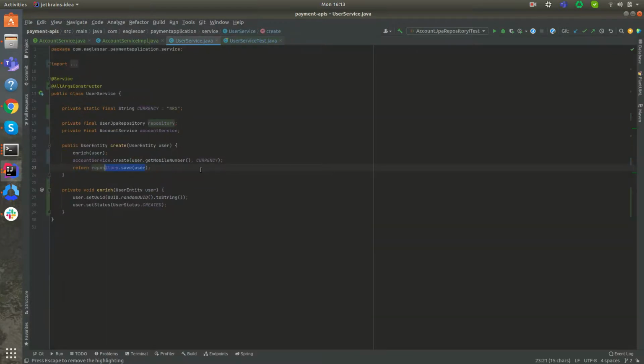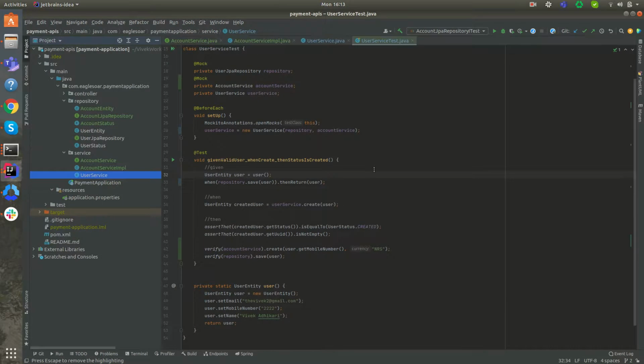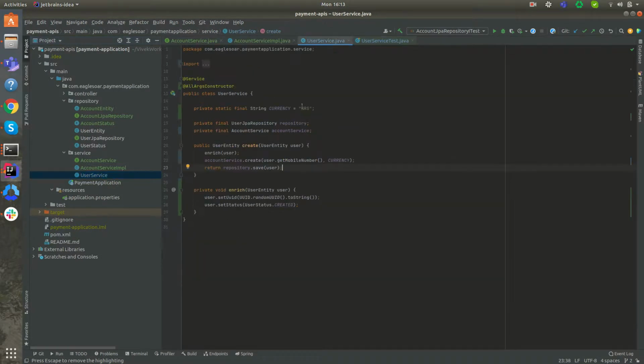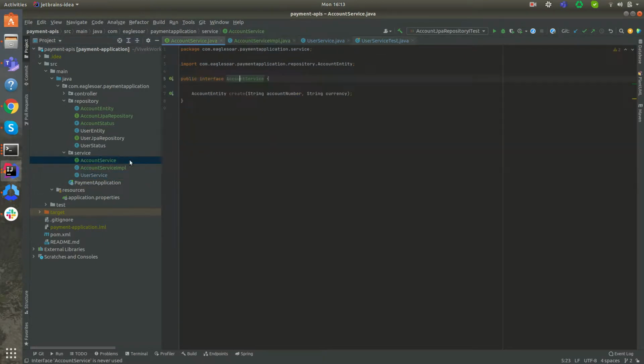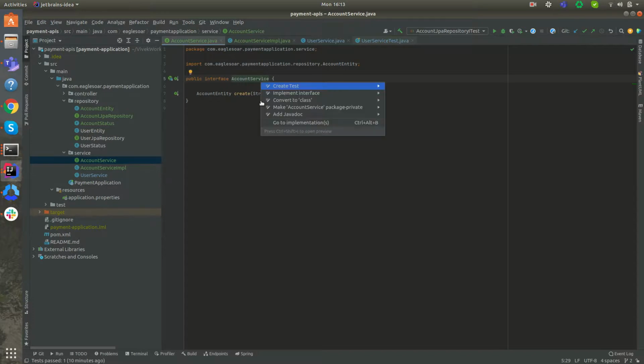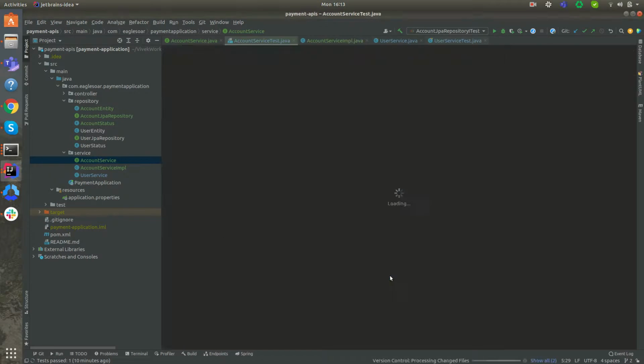We do not have that much to verify now. We're basically doing a few things. Okay, fine. Now the user service is there, everything is there, and we created the accounts. So the second thing we need to do here is create the test for the account service as well. So let's create the test quickly.